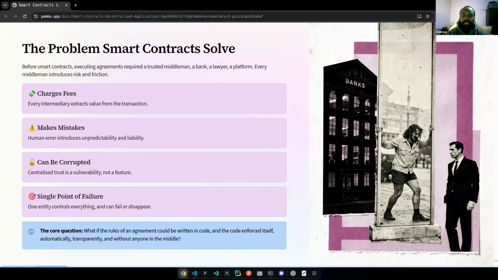So what are the problems smart contracts solve? We know the old contracts, the way they used to work. I think you have gone through the intro before the blockchain. For example, you meet people, you talk about something, you write something down, and that's it. You work on that paper. So what does the smart contract solve from that perspective? We have things like charges and fees. Every intermediary extracts value from the transaction. That's a little bit the high end of what smart contracts work on.